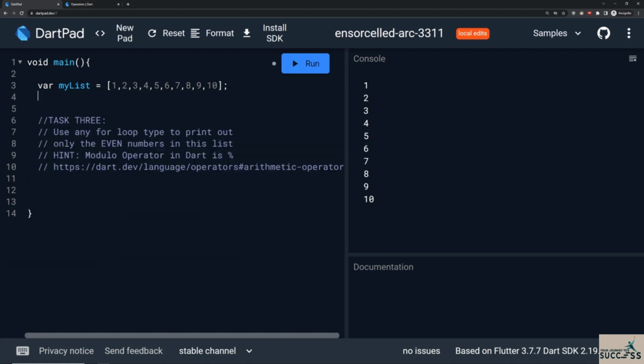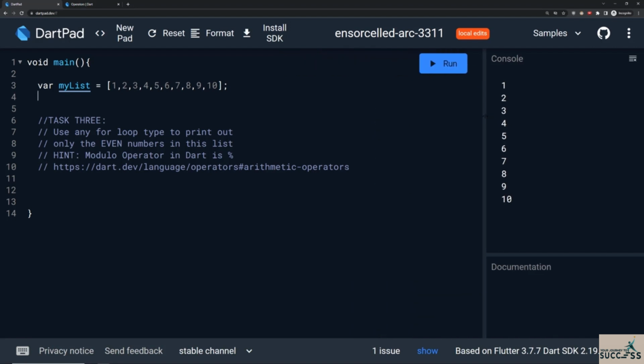Use any loop type to only print out the even numbers. So how can you actually check if a number is even? This is where that modulo operator comes into play. This returns back the remainder after you divide something. So for example, let's imagine I have 4 divided by 2. So I'm going to print out the result of 4 divided by 2. And I run that, and I should get back 2.